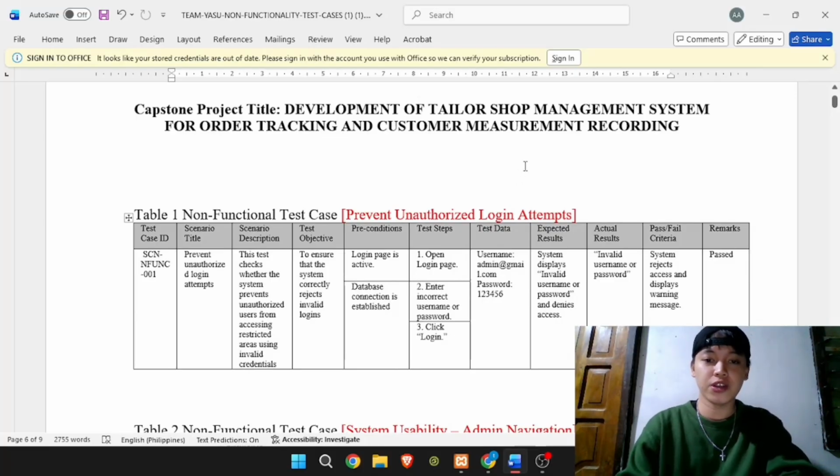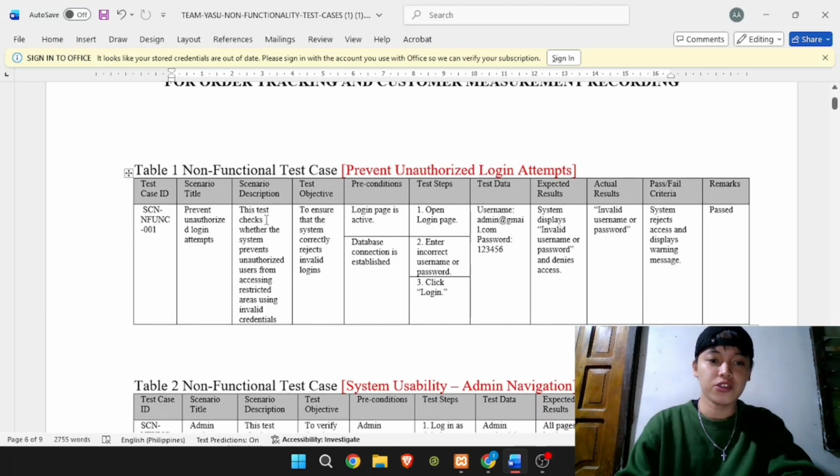Entitled Prevent Unauthorized Login Attempts. Scenario description: this test checks whether the system prevents unauthorized users from accessing restricted areas using invalid credentials. Our objective is to ensure that the system correctly rejects invalid logins. Precondition: the login page is active and the database connection is established. The first step is to open the login page.